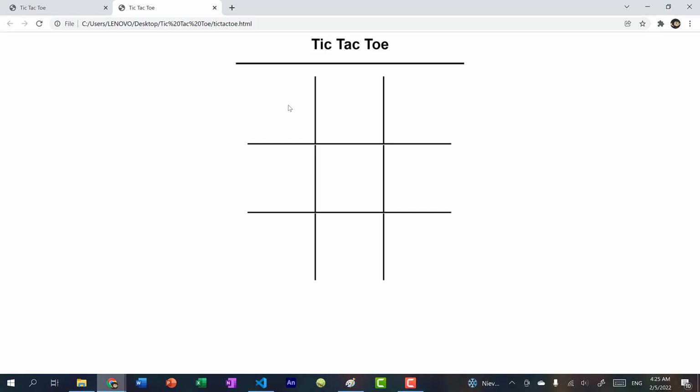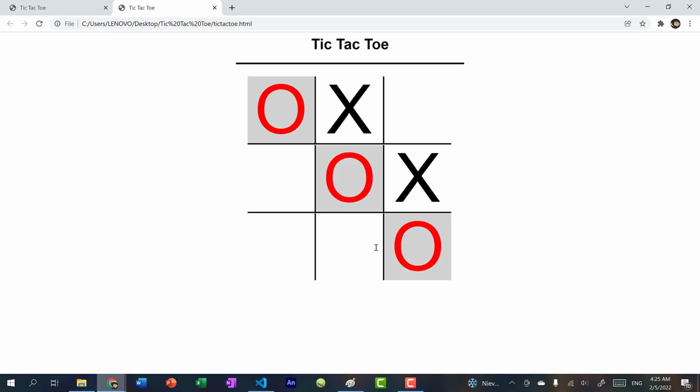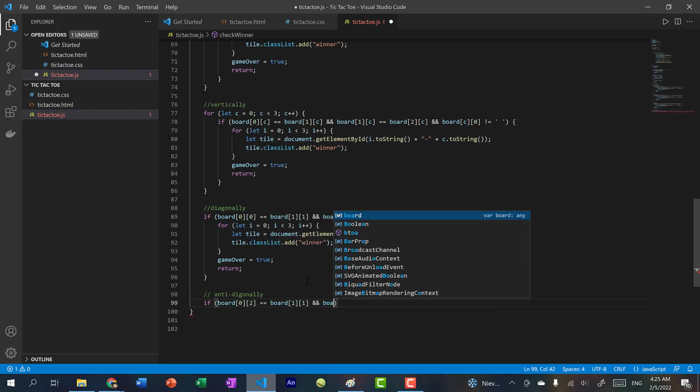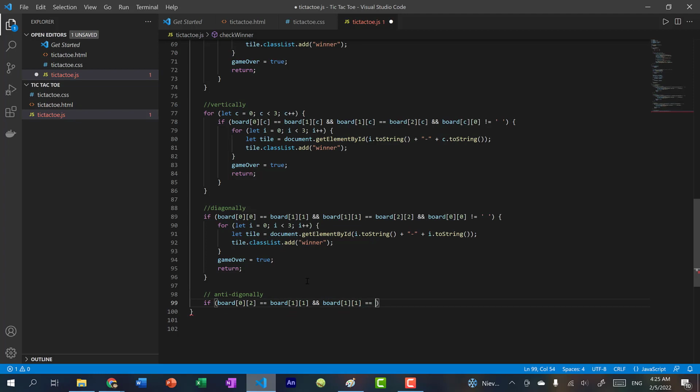All right, so let's refresh and we can see we have our winner here. Now the only thing that remains is anti-diagonally, so it's the other diagonal. So anti-diagonally, and that is if board[0][2] equals board[1][1], and board[1][1] is equal to board[2][0], and board[0][2] is not equal to the white space.